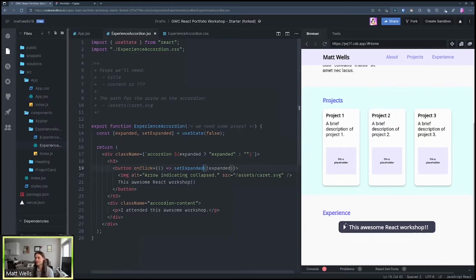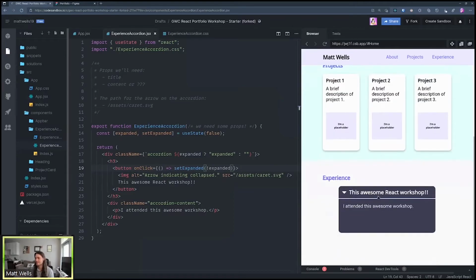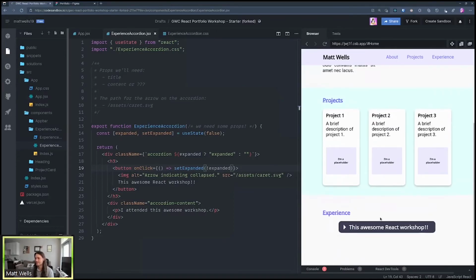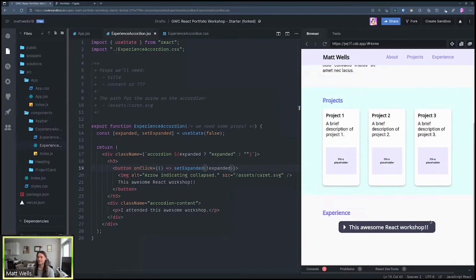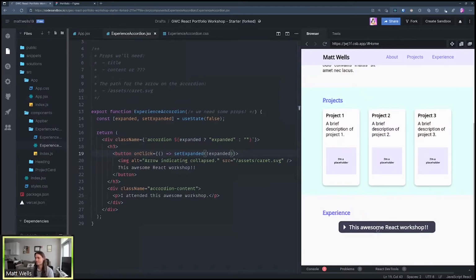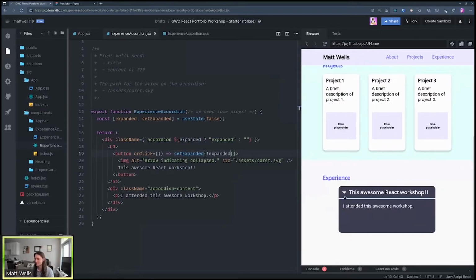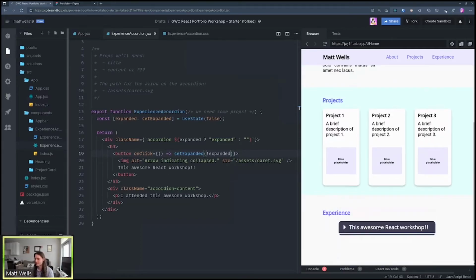When we save that, we should now be able to click the header and expand and collapse our accordion. And you can see the arrow moves as well. It's pointing down when it's expanded. And we can interact with this all we want. Click as many times as we want to. It's going to flip back and forth for us because we said, whatever the current state is, do the opposite, and do that every single time we click this button.